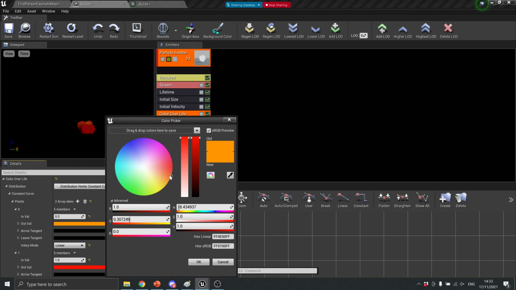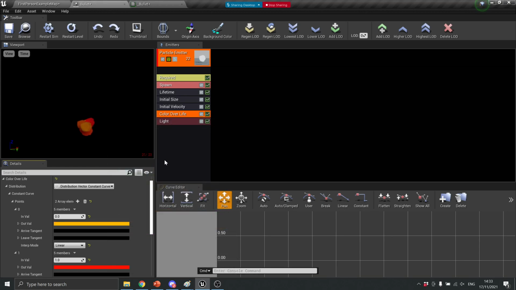I'm going to go for an even more yellowy orange here. Cool. And so hopefully there you can see that effect starts to take shape. Our particle has some cool character. It moves from being this orangey color at the start to a reddish color.